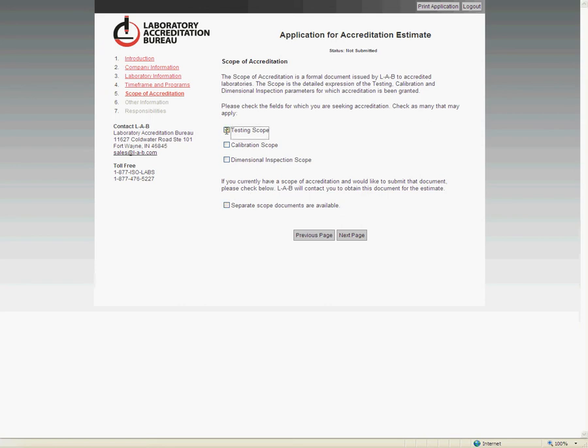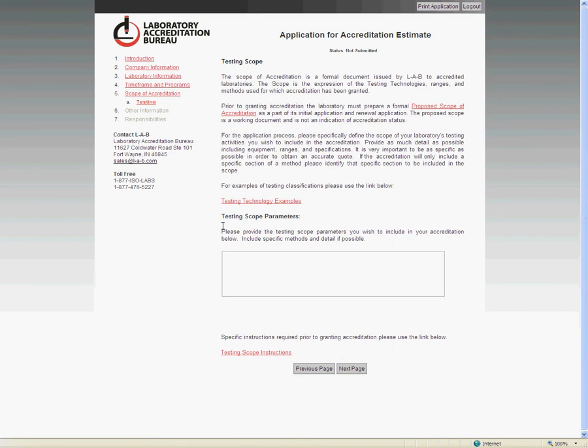So for today, we'll click on testing and go to the next page. Here's going to provide a dialog box. And in this box, we really need you to put some detailed information, including specific methods if possible, of what methods you're going to use for your testing, or if it's on the calibration side, ranges of the types of calibrations you're going to be performing, and perhaps the equipment that it's going to be on.